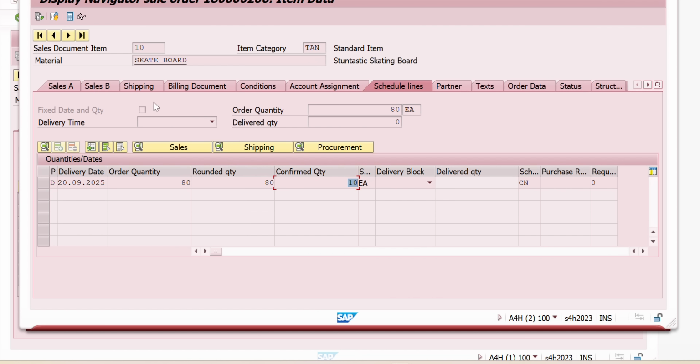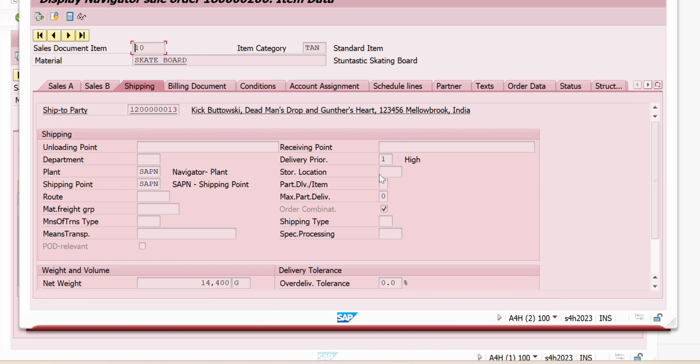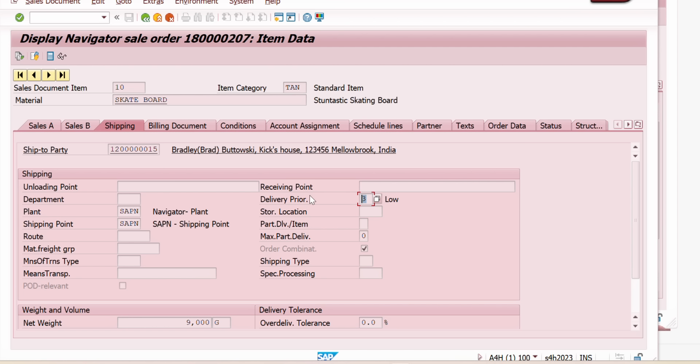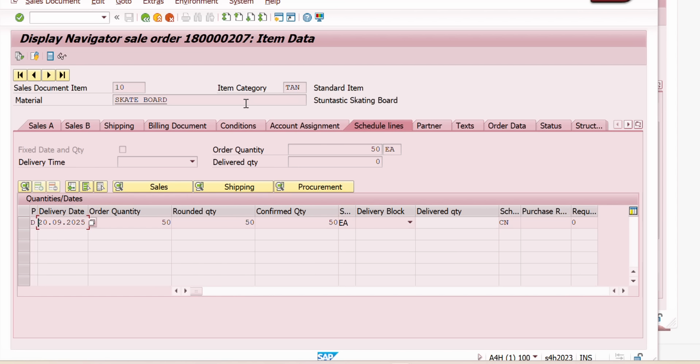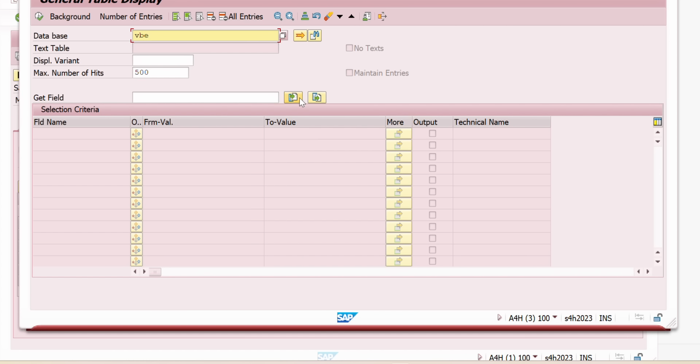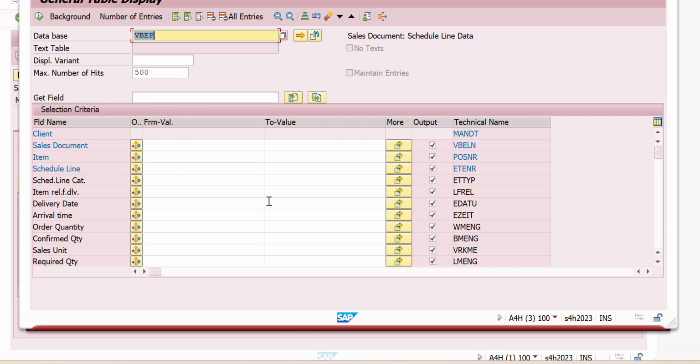I will show you the delivery priorities as well. For Kick it is high priority, but for Brad it is low priority. So the Brad sales order is a low priority order. And for your better understanding, I will show you the VBEP table, so that you can see the confirmed quantity, right?